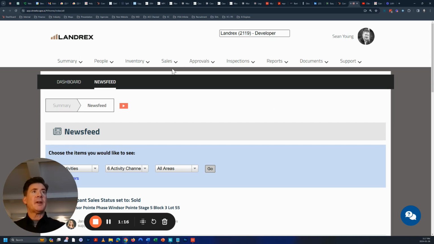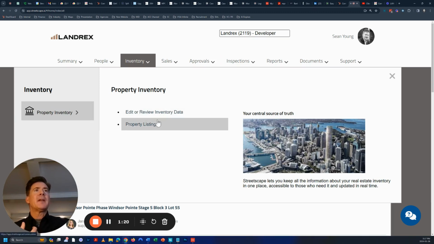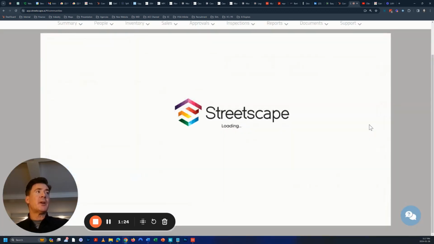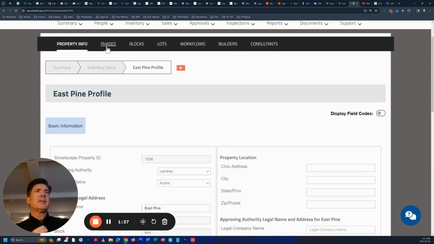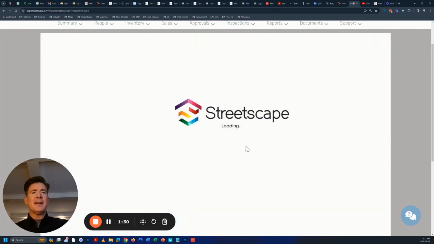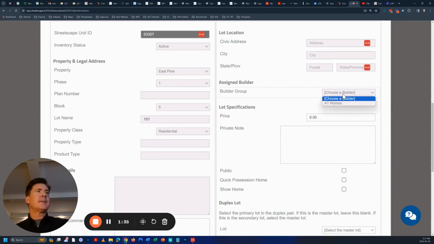So for all communities where that data sync exists, I'll show you where the adding a builder to the lot process normally is. If you go inside of inventory or, frankly, any of the activity channels where you can go into a lot record, I'll just jump into a lot record randomly and go into edit. When you go into edit on any specific lot record, there is an assigned builder option here.